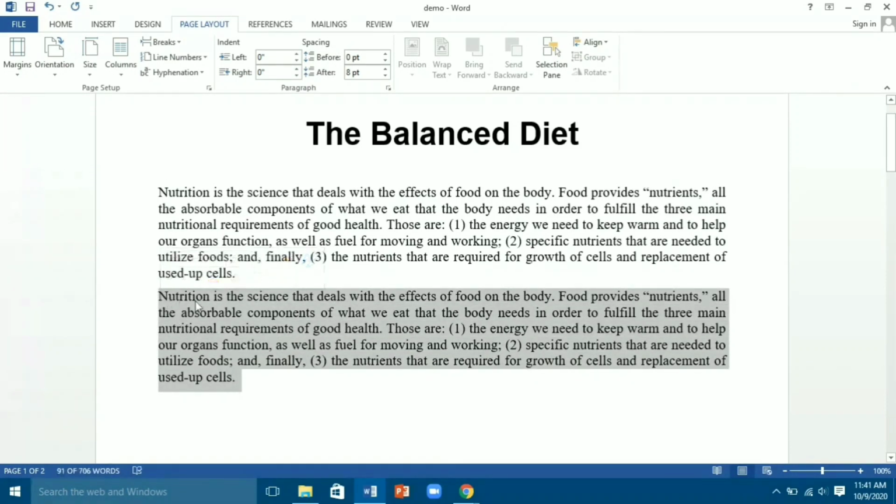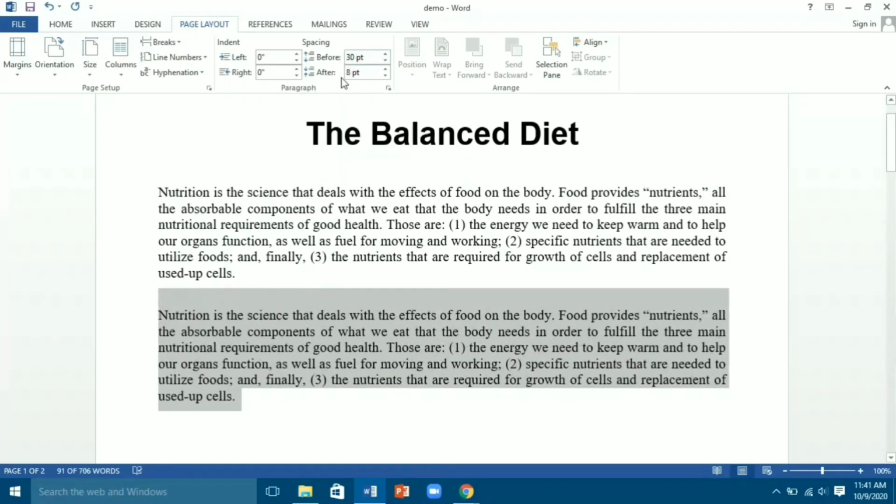Now click on the Page Layout menu and move the cursor to the Paragraph group. Now give the value in Before or select the value from the drop down list. I am giving here 30, then it will keep 30 distance between two paragraphs. You can also give a value in After, so it will keep distance after the paragraph.